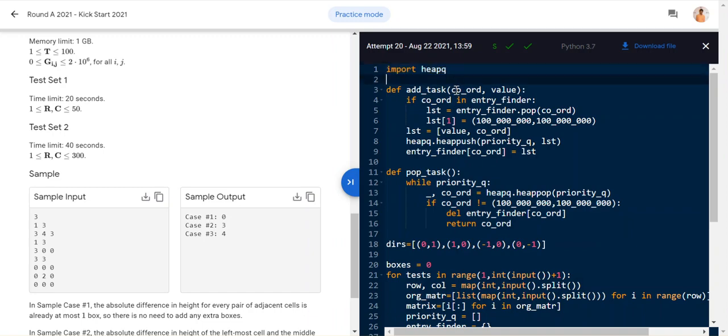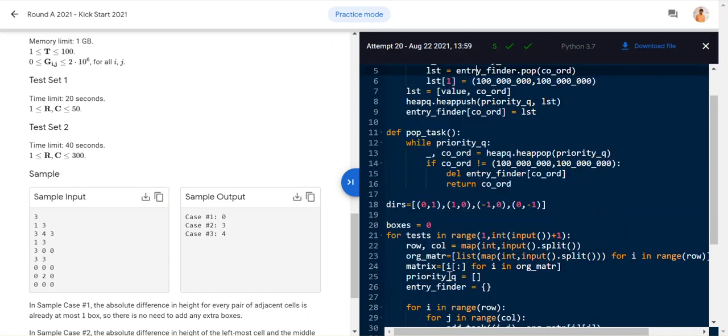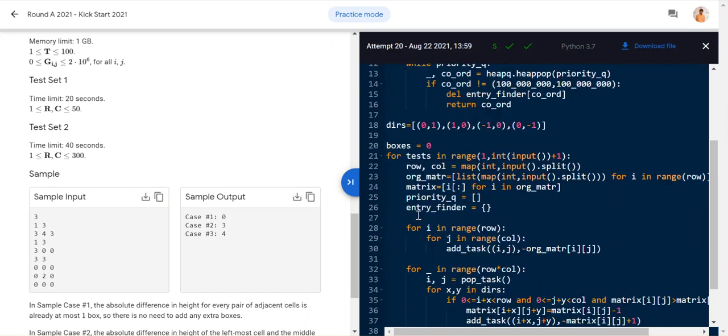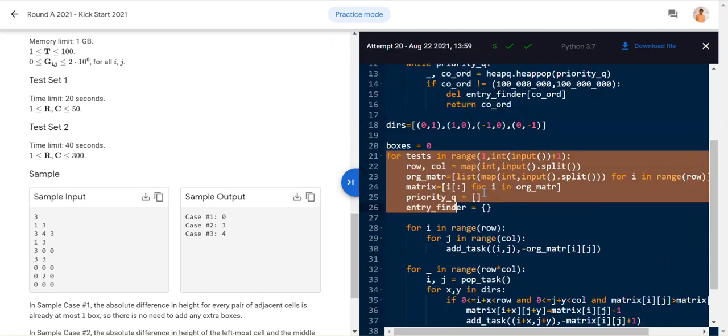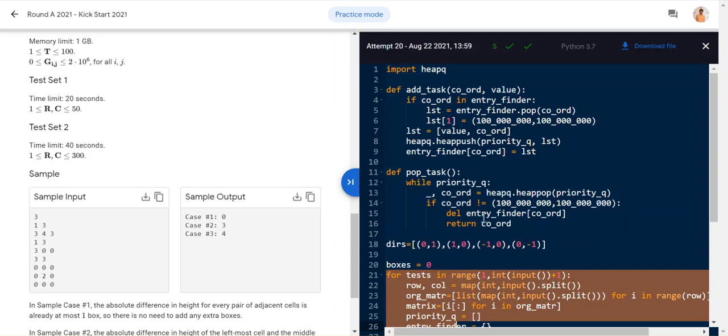Also, to understand this problem, you need to know what a priority queue is. If you don't know, I would recommend you go to YouTube or Google and find out what a priority queue is and what syntax is used in heap queue. Here the code starts from here. We'll come back to these two functions later.